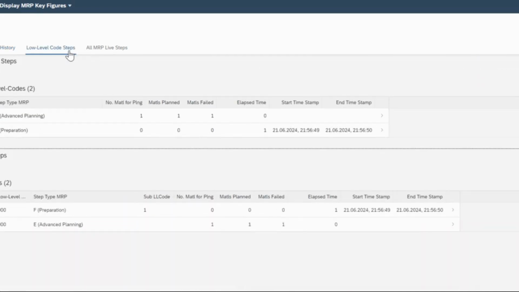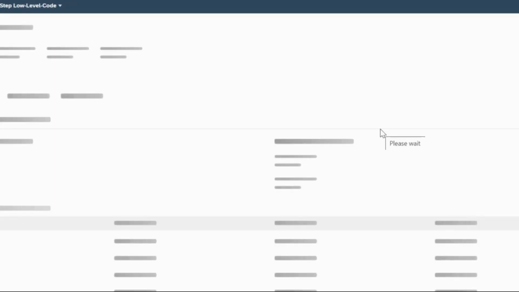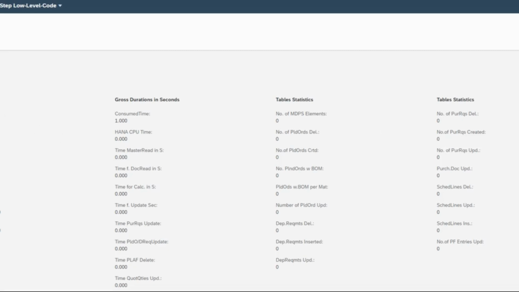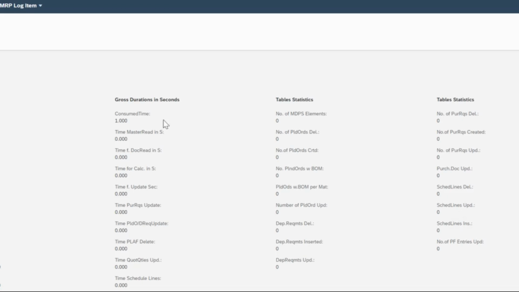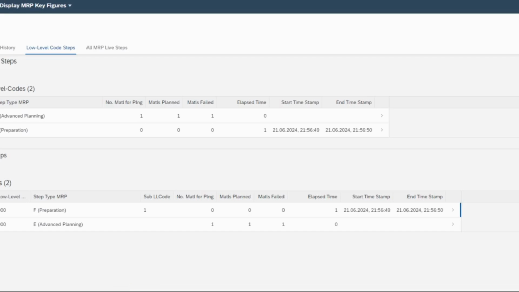If you go to Low Level Code Steps, then if there is any data available for 000 or 001, I can go inside here. It will tell what that is. You can see it gives a lot of statistics. This is what SAP calls key figures in MRP Live. Now, when you go to MRP Log Items, again you can see MRP Live step one. What was happening? It was planning 000, preparation, advanced planning like that. Now we can see all the data, information, gross duration, and tables. So there are a lot of key figures. These are all available.